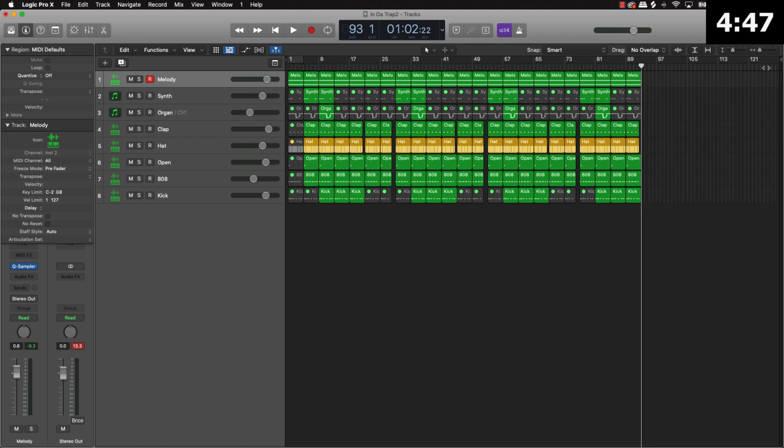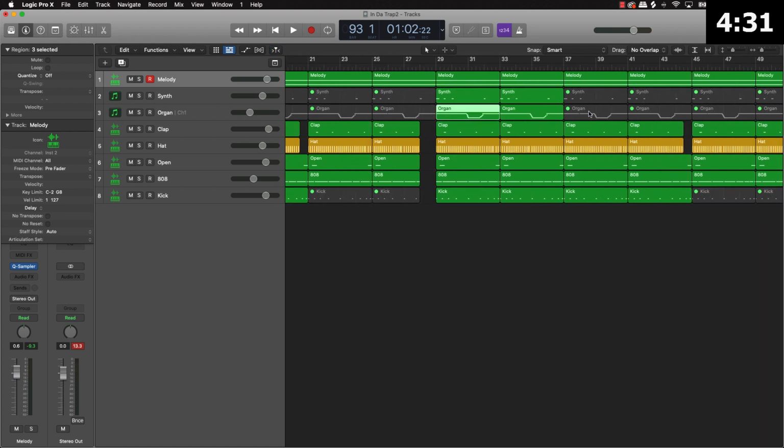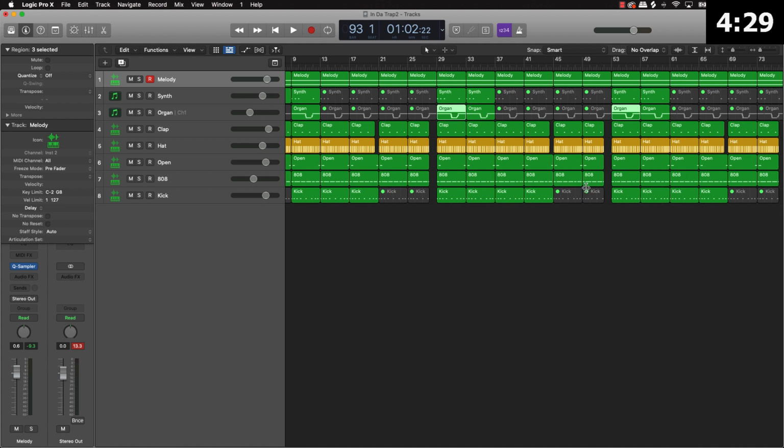So check this out. Now what we're going to do is come in here on these other hooks, and I'm going to bring in the kick and that organ sound the whole way through. And then we're going to come over to these other verses and add a little bit of variation.